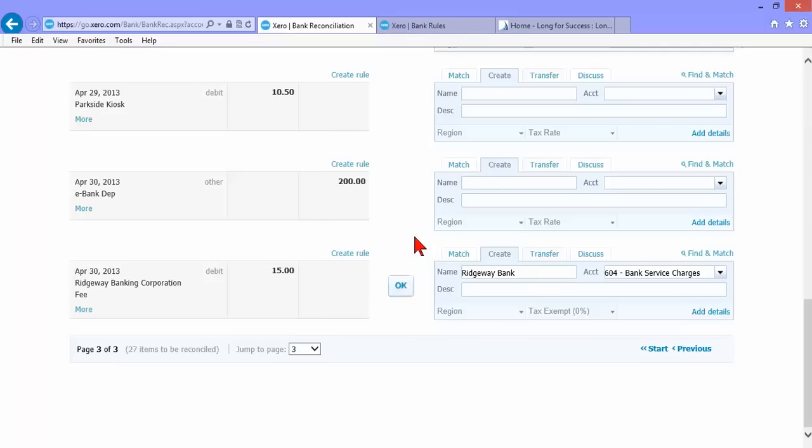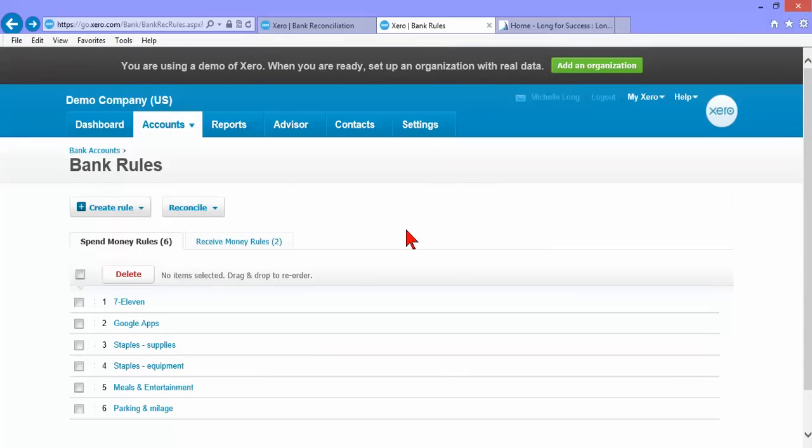So let's go in and look at some rules, because if you think about it, a lot of small businesses have the same kind of transactions, or they deal with the same vendors or suppliers on a regular basis. So you can set up rules for rent, for your utilities, for your phone bill, for the materials that you buy from the same vendors all the time. So setting up these rules really automates the process so that all you have to do is click on OK.